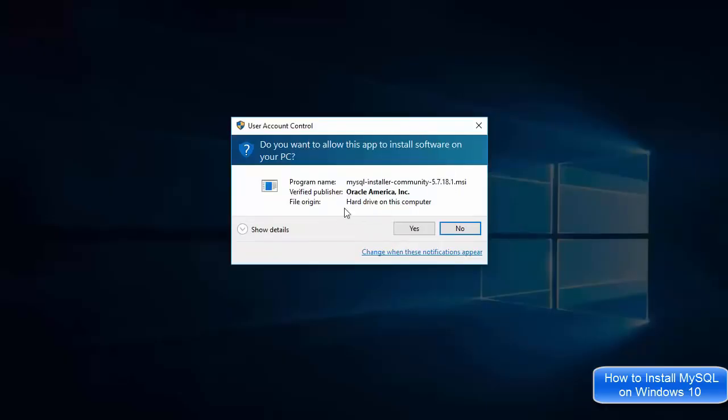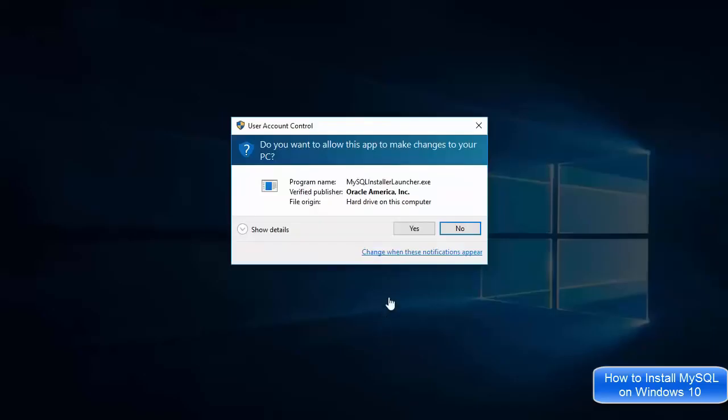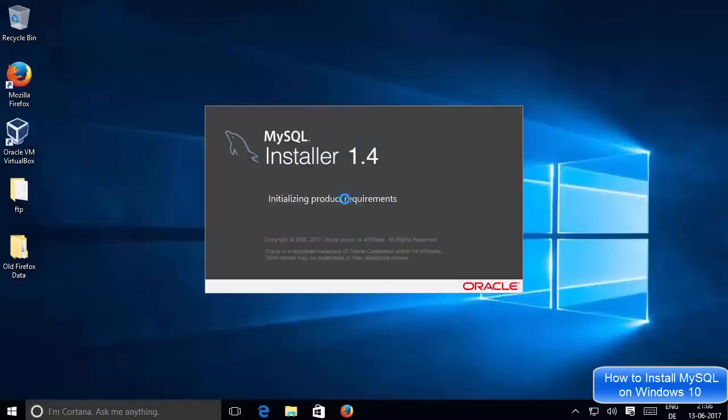So first of all, you will see this window which will ask you to give permission to install this. You just need to press yes here, and then the installation will start. Once again, I can see this window which says, do you want to allow the app to make changes to your PC, which is the MySQL installer launcher.exe file. So I will once again click yes, and it will continue with the installation process.